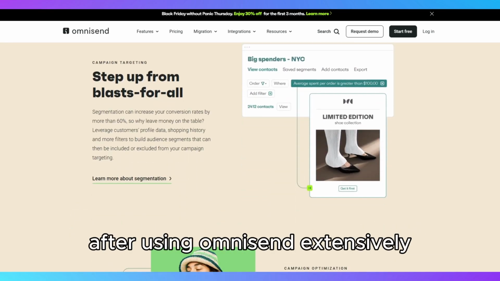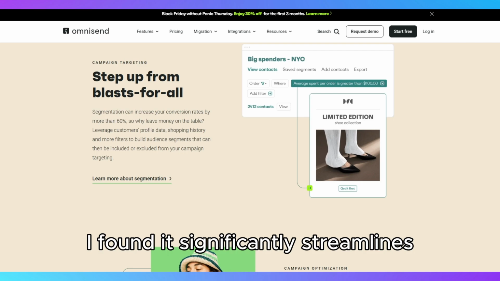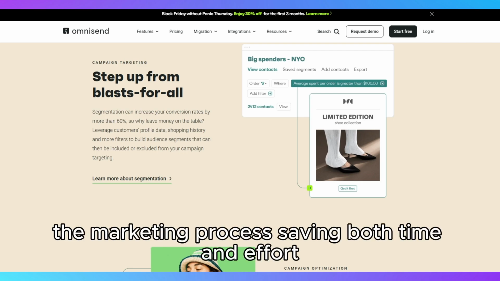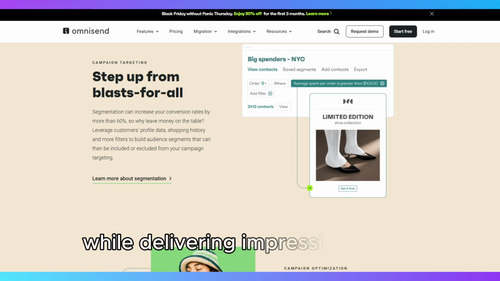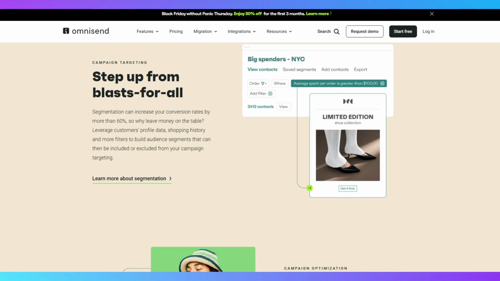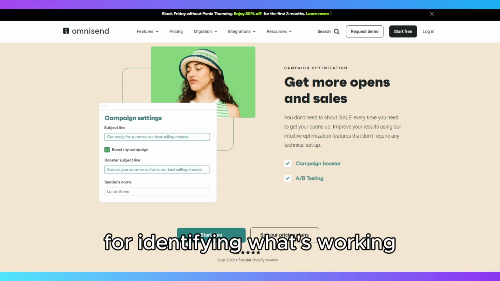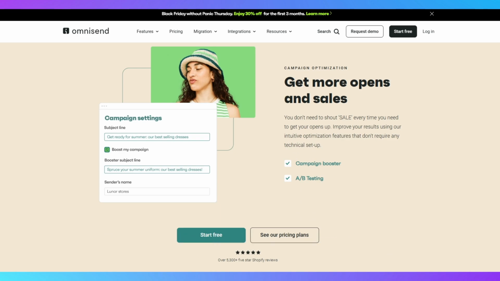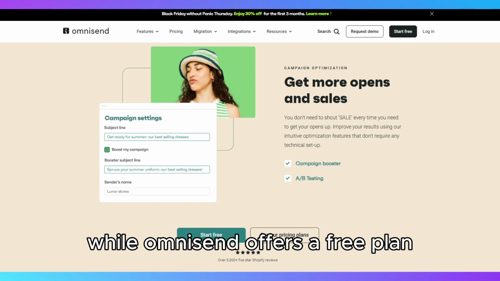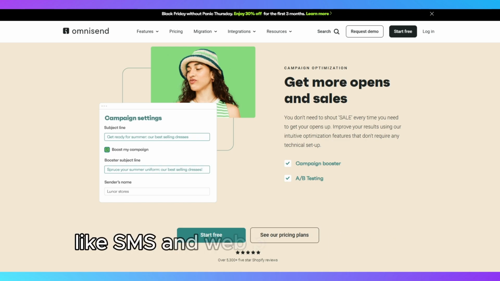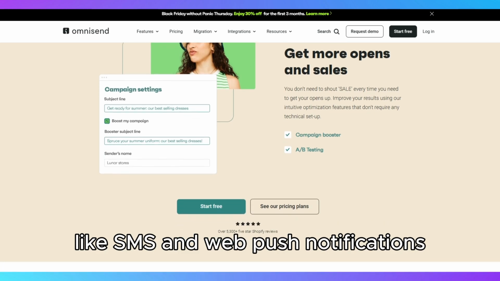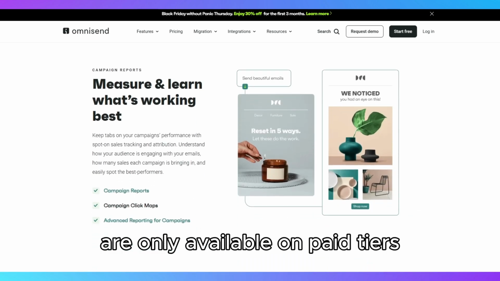After using Omnisend extensively, I've found it significantly streamlines the marketing process, saving both time and effort while delivering impressive results. The real-time analytics and reporting are invaluable for identifying what's working and what isn't. However, it's worth noting that while Omnisend offers a free plan, some of the more advanced features, like SMS and web push notifications, are only available on paid tiers.